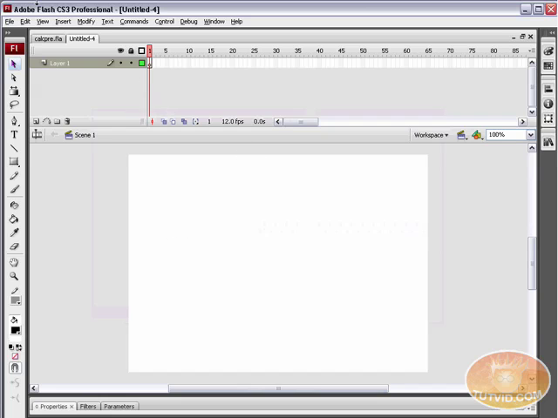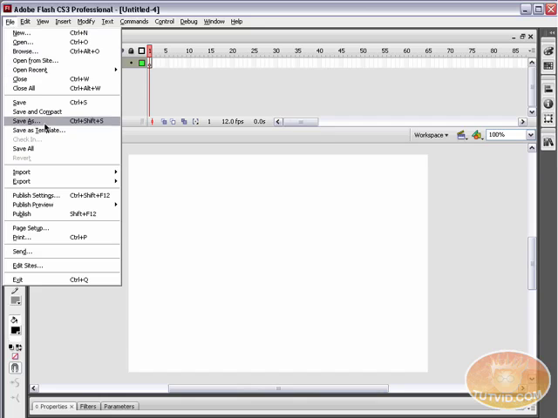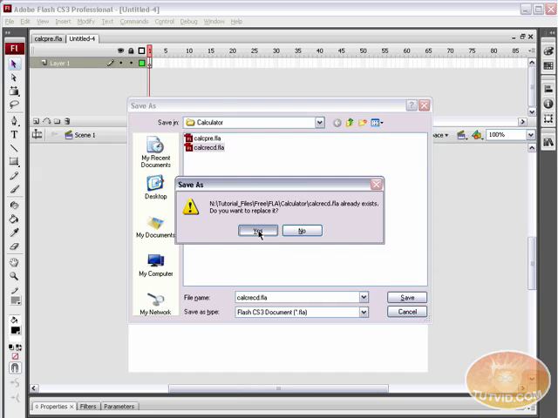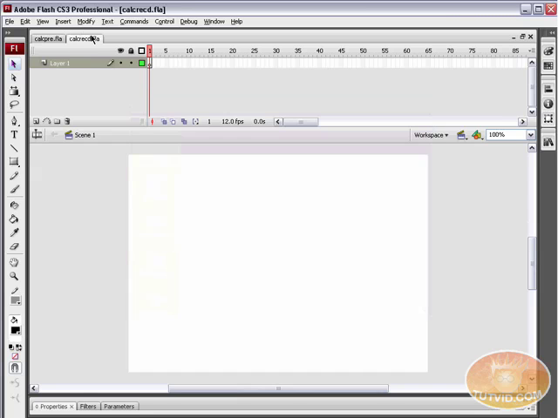Before we get started, I am going to save this onto my hard drive, so I'm going to hit Save As and just choose CalcRect. Obviously, you would have to punch in a file name. But there we go, I've saved this as a file called calcrect.fla.